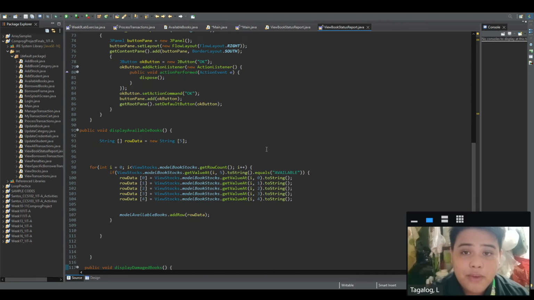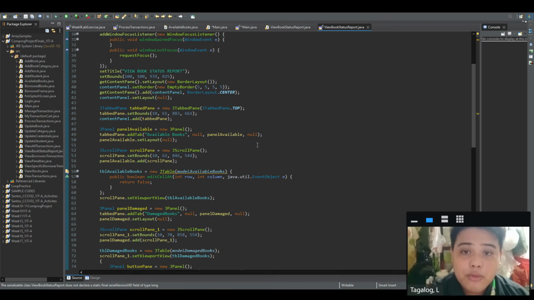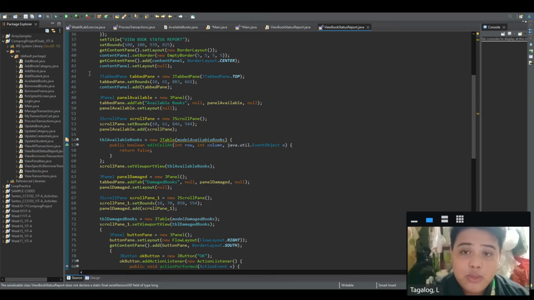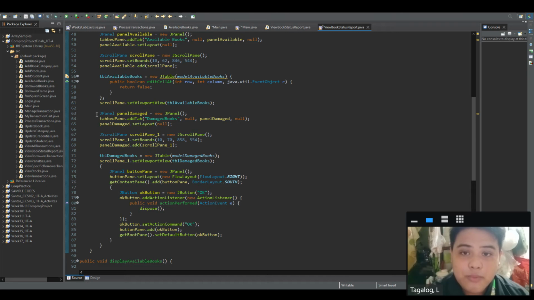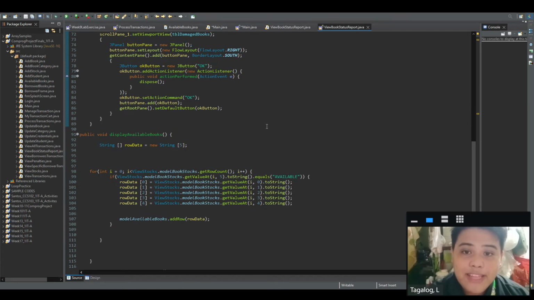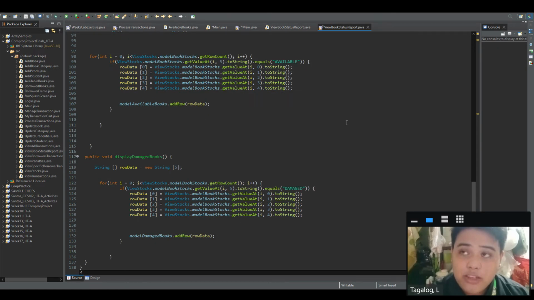The first JMenuItem, upon clicking, a new JFrame entitled View Book Status will be shown. Inside the frame are 2 JTabPanes, which are Available Books and Damaged Books. Each JTabPane has a JTable that displays the list of the available books through the use of the Display Available Books method, and their status, whether it is damaged, through the use of the Display Damage method respectively.